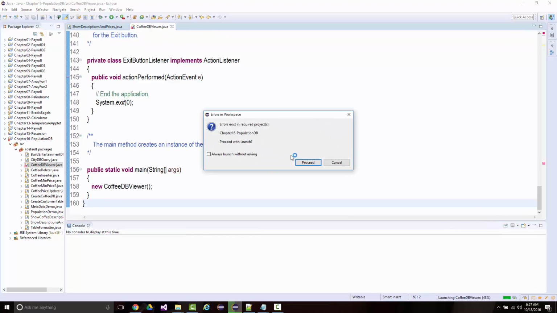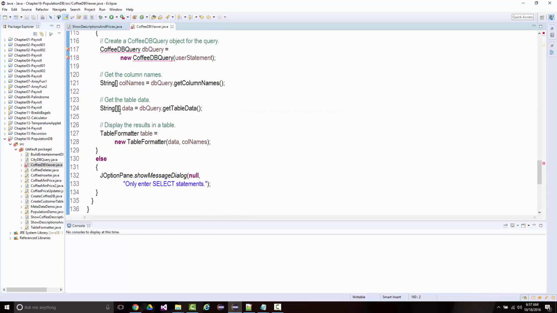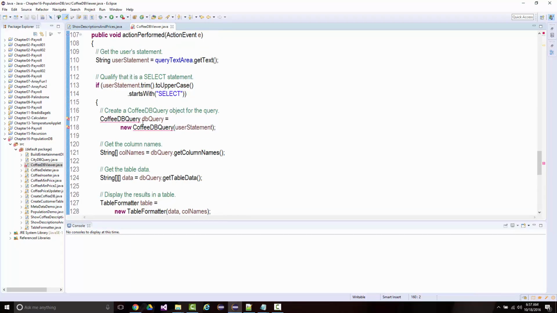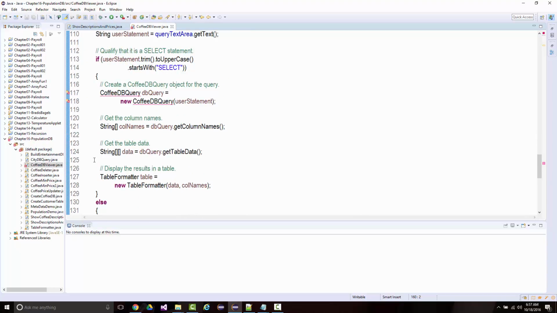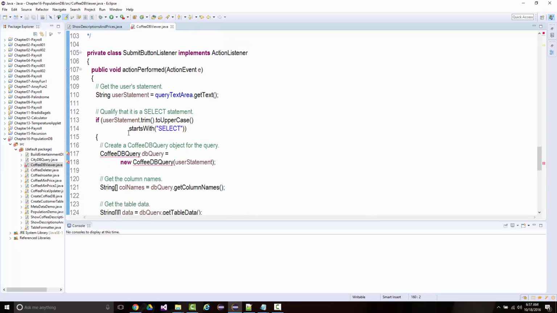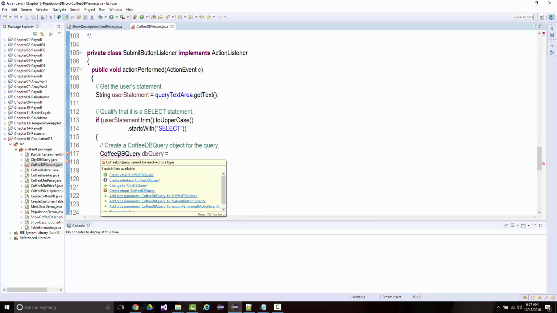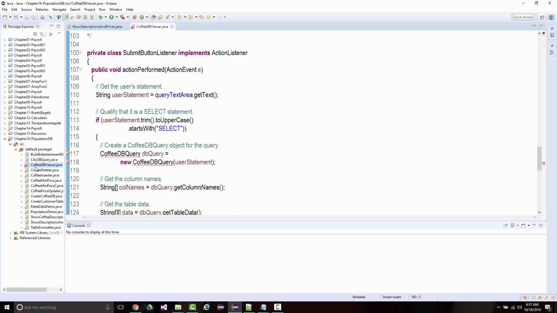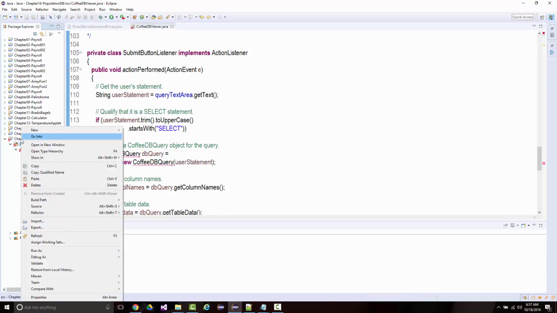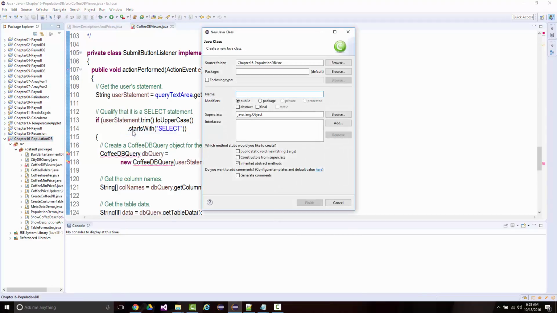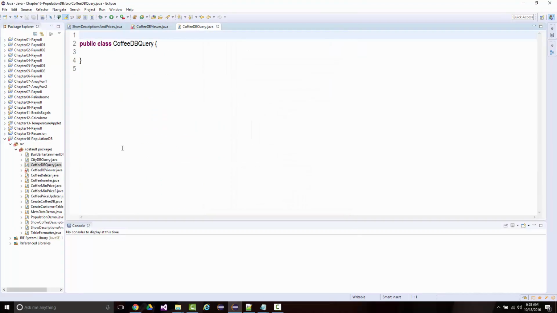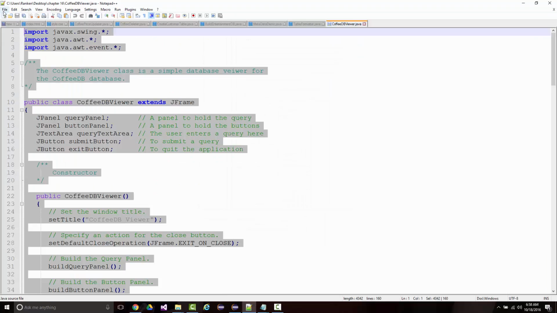Run this. Errors. Cancel. So there's an error in here someplace. Coffee DB query. I might have had to run that program first. Don't know. Let's see. So let's come in here and do that. Probably is something here called Coffee DB query, which would mean it'd have to be in here also.